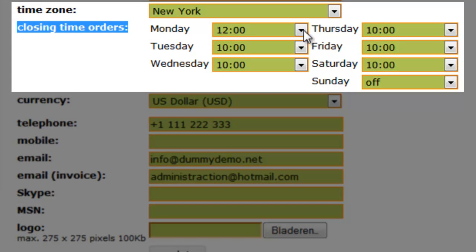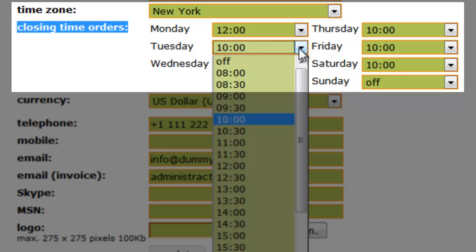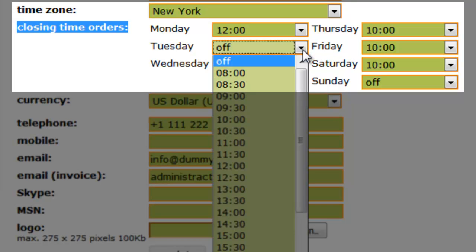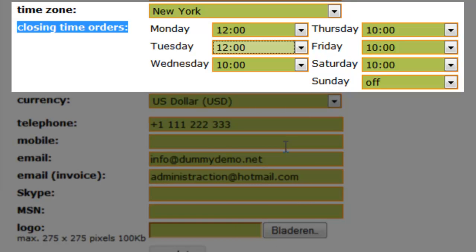When you say, for example, on Tuesday at 10 o'clock, even if the closing time has not been finished, the system will start running this batch at 10 o'clock your time zone, in this case New York. If you put it on off, it means that the auto alert will never run for this particular day. So in this case we put it here at 12 o'clock as well. This is how the auto alert works.